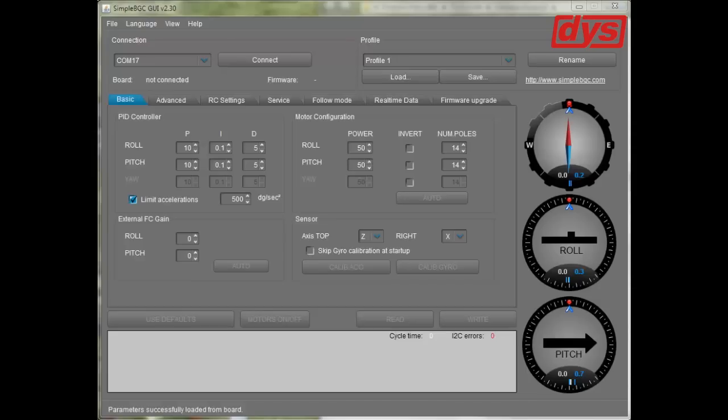Hi guys, just a quick video, after having several requests on how to set up the third axis controller that you get. Following on from the other video, where I showed you how to connect all the cables to the controller that comes from DYS.